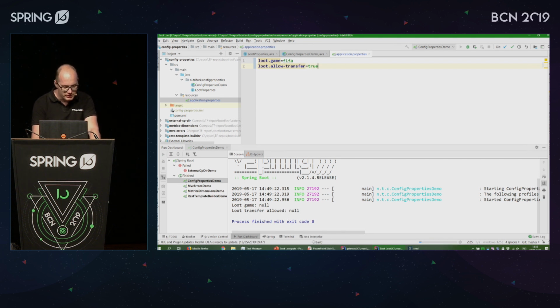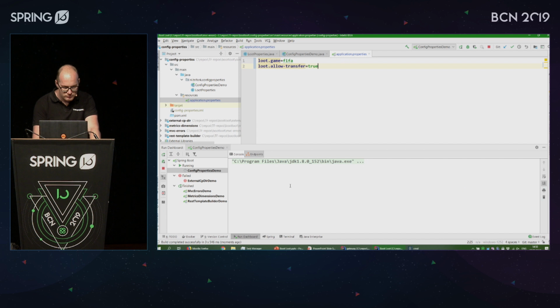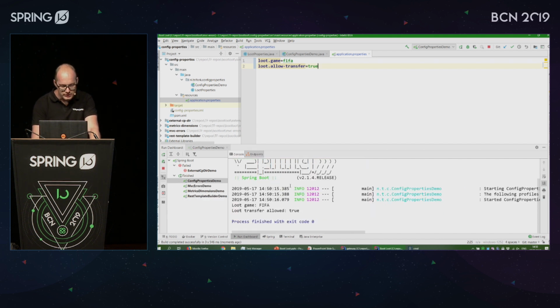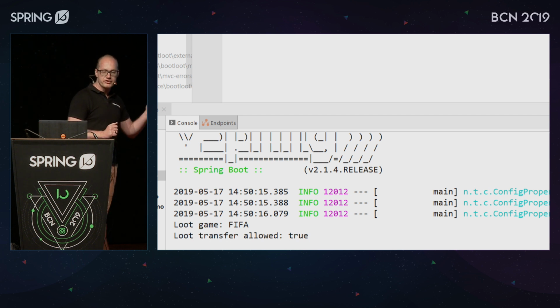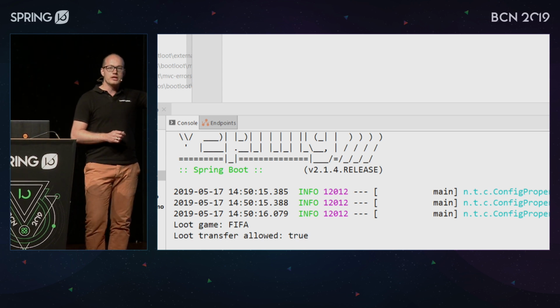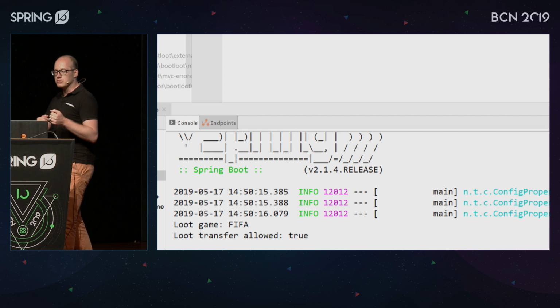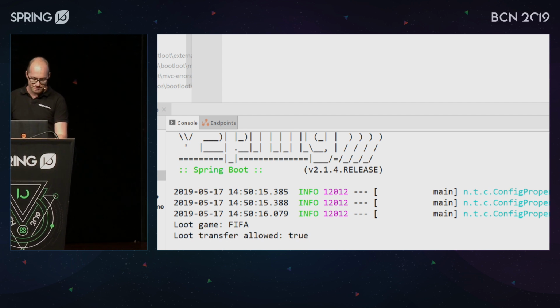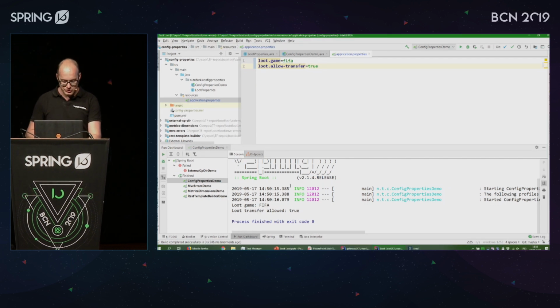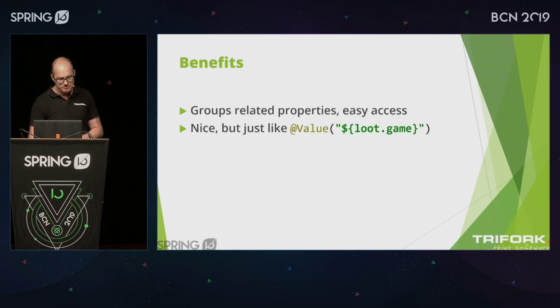So restart the application. And there we see now that our string, which we actually specified in lowercase fifa, is actually matched onto the right enum value, so that binding happens automatically. And indeed, our Boolean has been configured as well, and now we've set that to true. So this is basically what was also shown in the previous presentation.